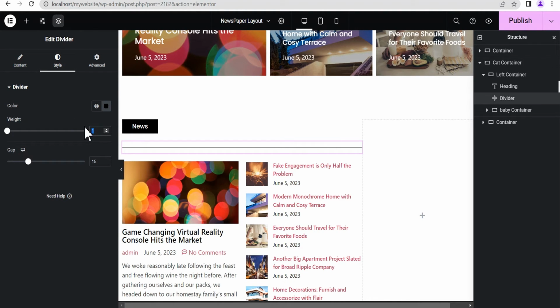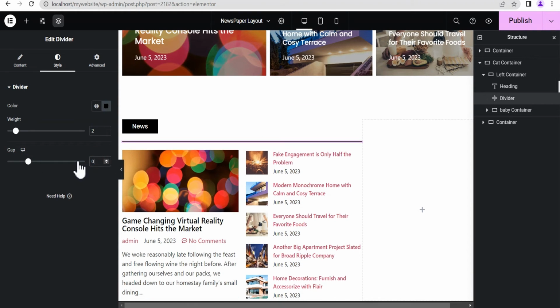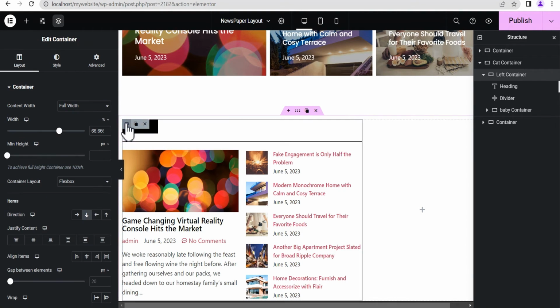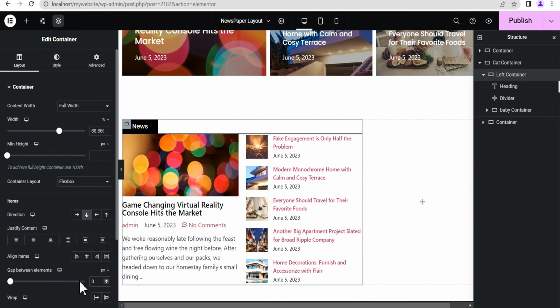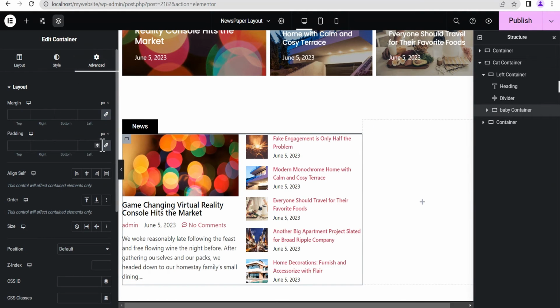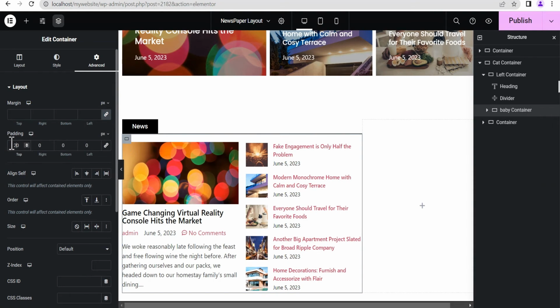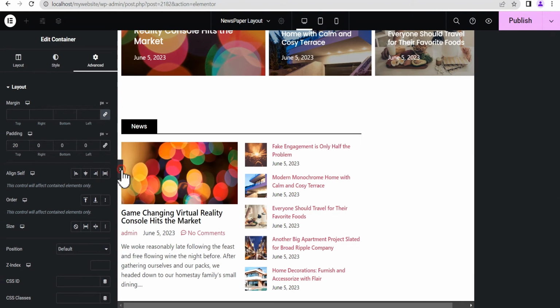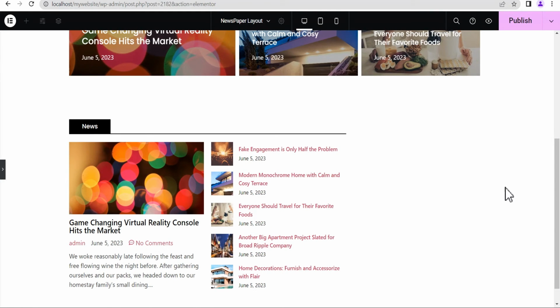Let's give it a weight of 2, and for the gap, let's set the gap to 0. Now for this container here, let's edit this container and remove the gap between elements, set it to 0, like that. Now that we've done that, let's come down to this baby container, go to the styling option and add a padding to the top of 20 pixel, like this. So this is what we get.